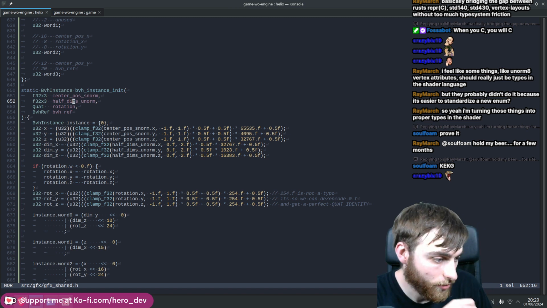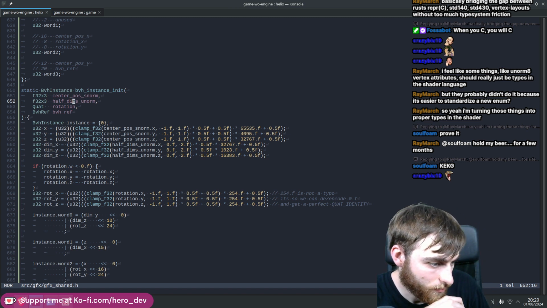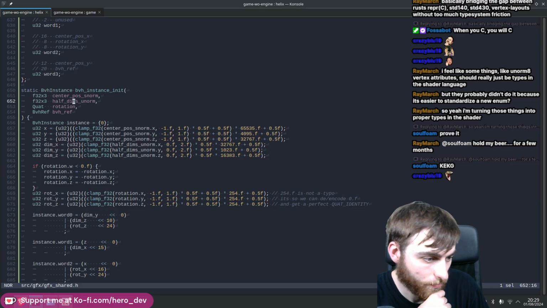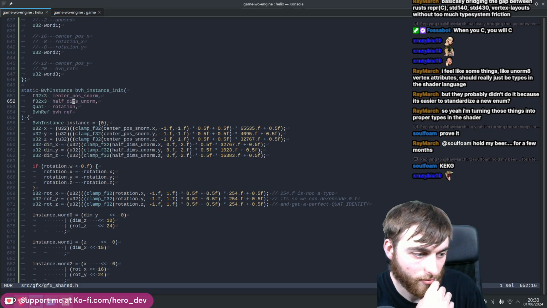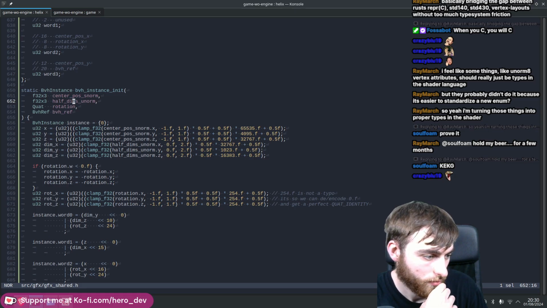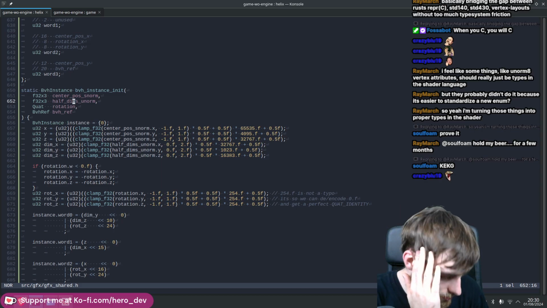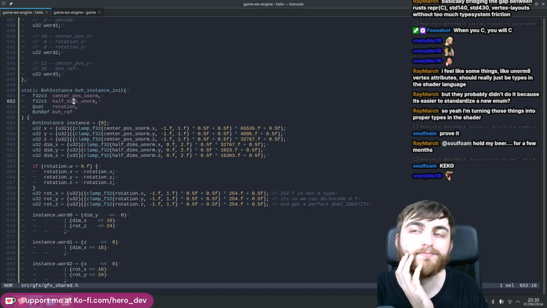I feel things like U8 norm vertex attributes should really just be types within the shading language, but they probably didn't do it because it'd be easier to standardize a new enum. Yeah, I turned those things into proper types in the shader. Cool. Interesting. Hmm.